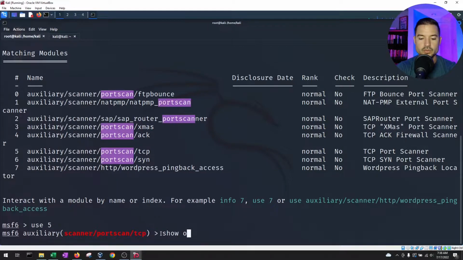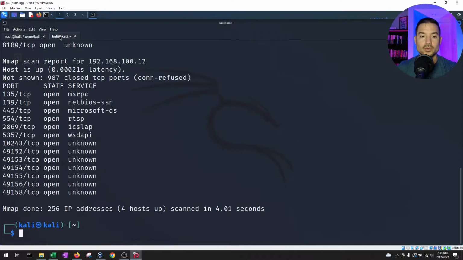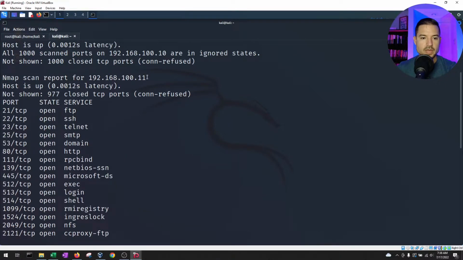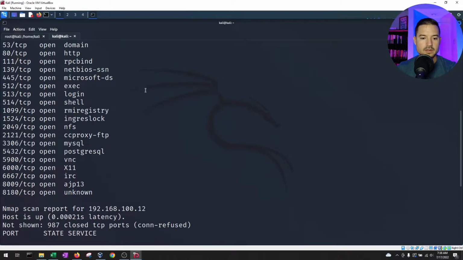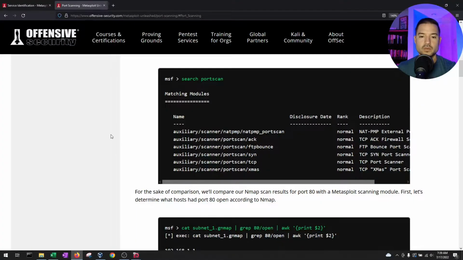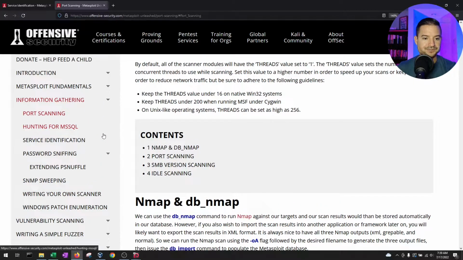Okay, so I'm going to do show options. I need to set the ports 1 to 10,000 and then the RHOSTS. Okay. So notice that I already have to know the RHOSTS. In this case, we already do, because it is right here from Nmap. So we have the .11 and the .12. But let's say we don't. We need to do host discovery with Metasploit. And I think let's try to do that together here.